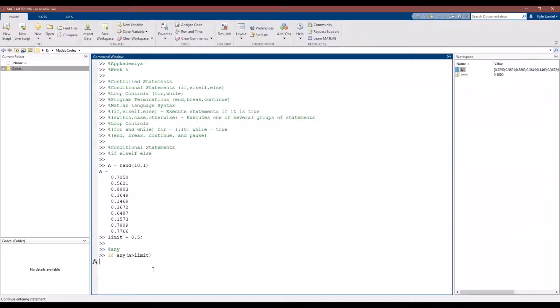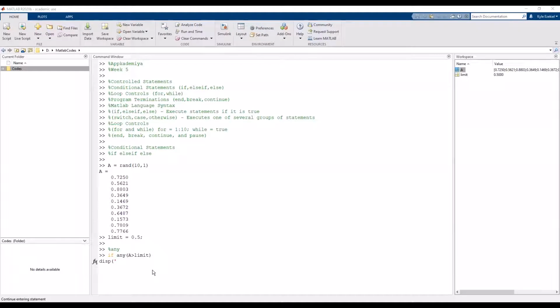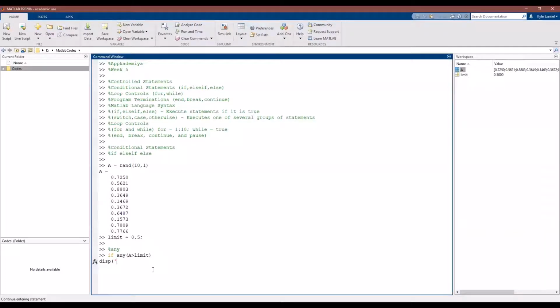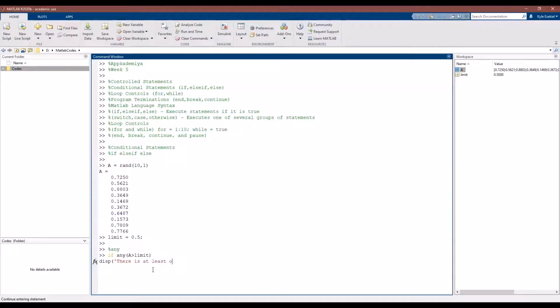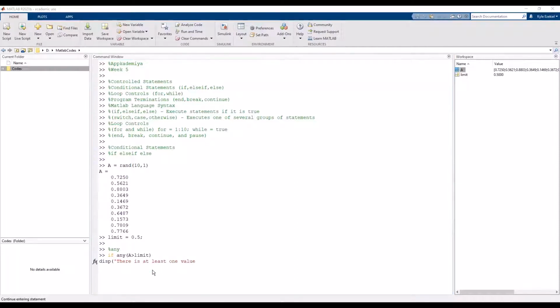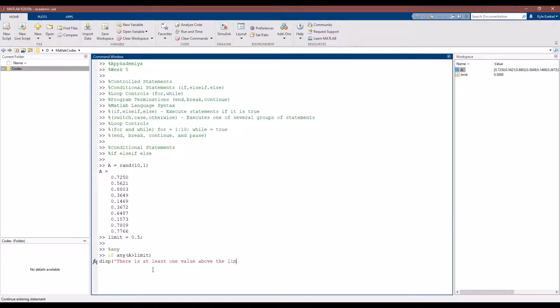Okay, so let's just do a statement. So what could be my statement? For example, after the condition that if any of A is greater than the limit, then I would pose a statement that there is at least one value above the limit, or the defined limit. Okay, I'll just put semicolon here.